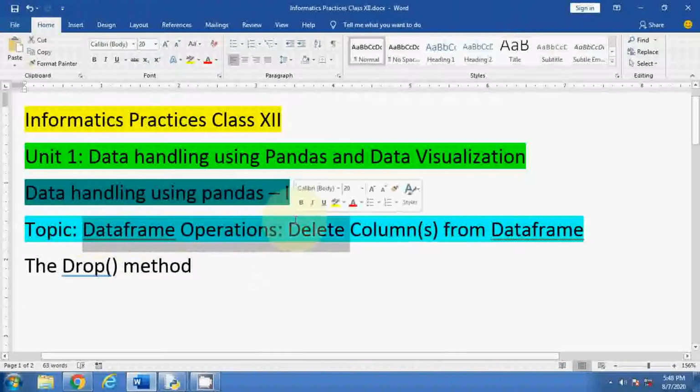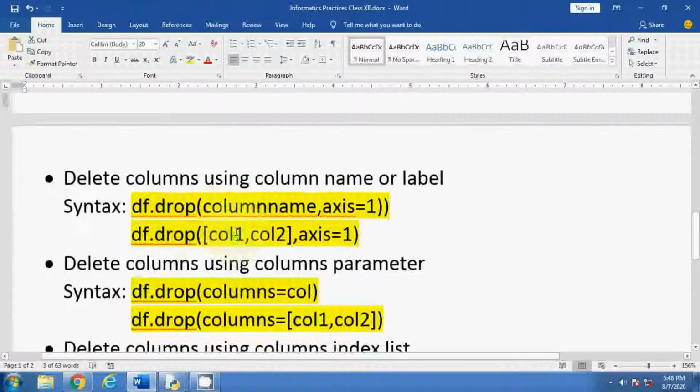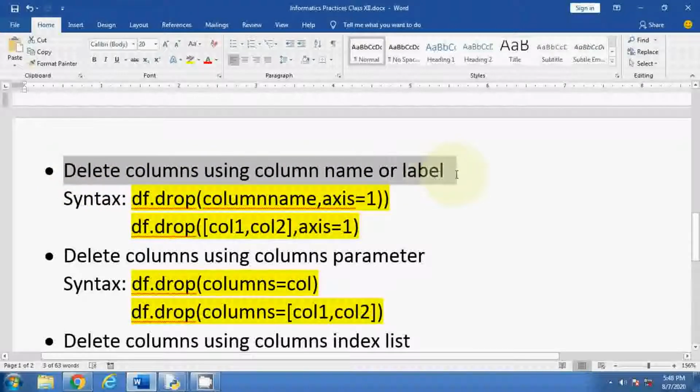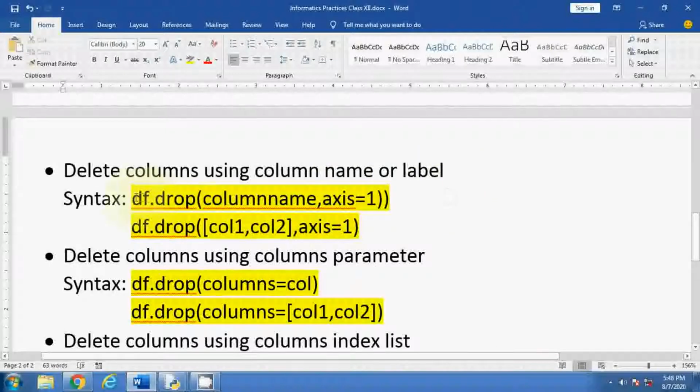So first of all, when you want to delete a column, the first method is delete columns using column name or label. The syntax is like this: df.drop, then provide the column name and axis equal to 1. See why we are providing axis here? To identify the column in your data frame. If you do not provide axis equal to 1, then it will not delete by using this method. Axis 1 is for column, and then the column name, whatever you want to delete. Let me do it practically here.